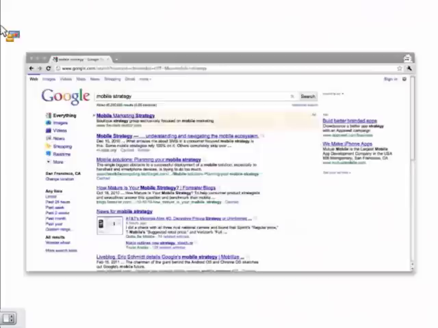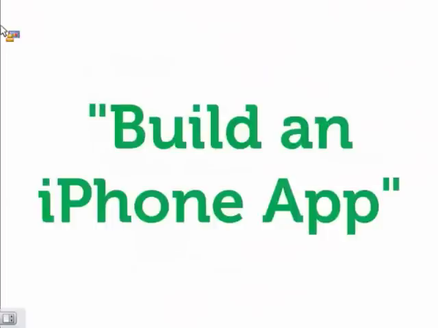So when people talk about their mobile strategy, what happens is you can Google mobile strategy and you get a bunch of stuff, mstrat.org and some other things, and it's basically all talking about specific devices. So when people say mobile strategy, what they really mean is something like build an iPhone app. They don't necessarily mean thinking about what mobile means for their business.